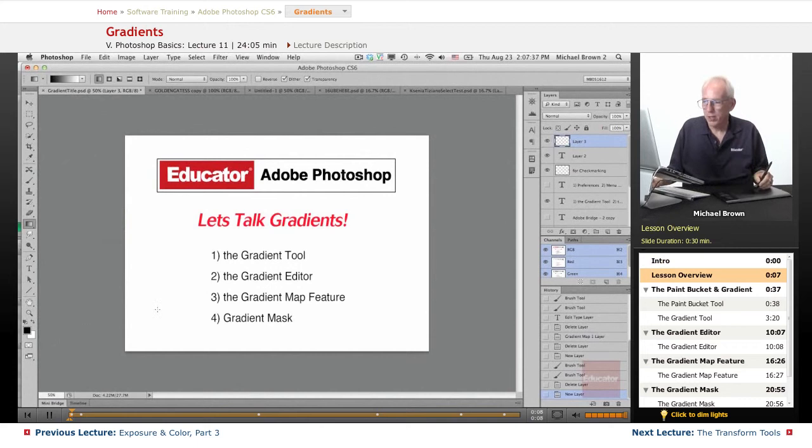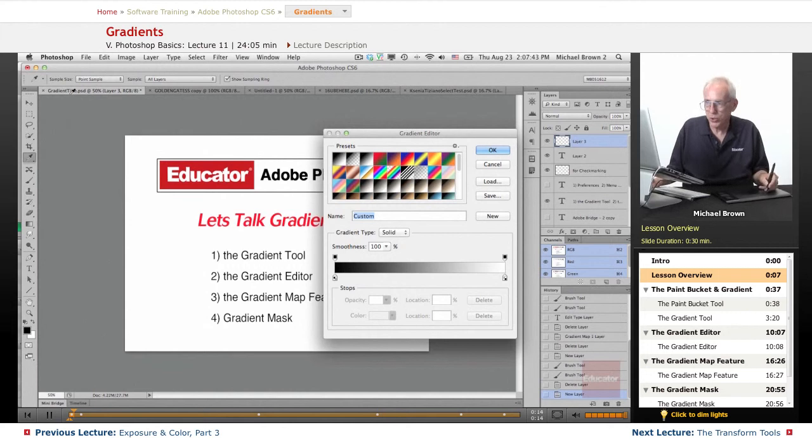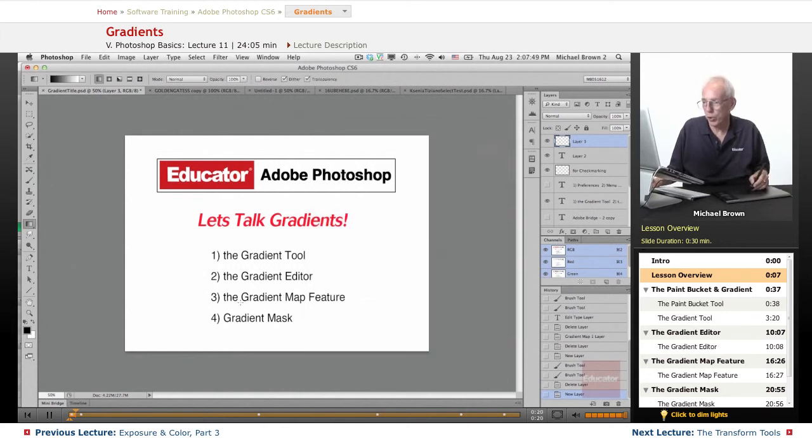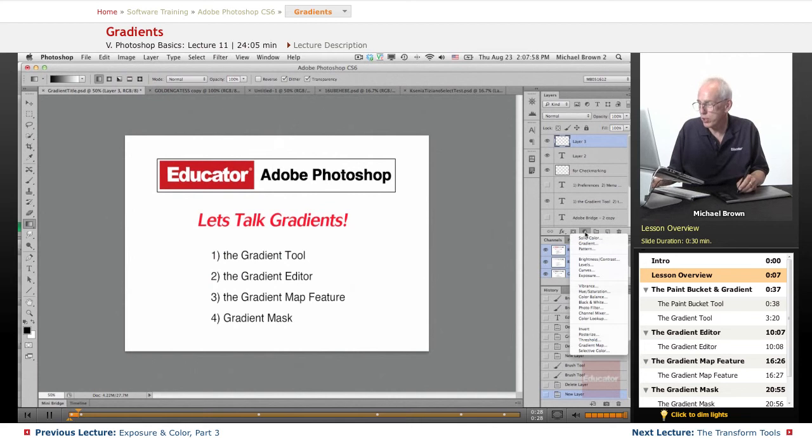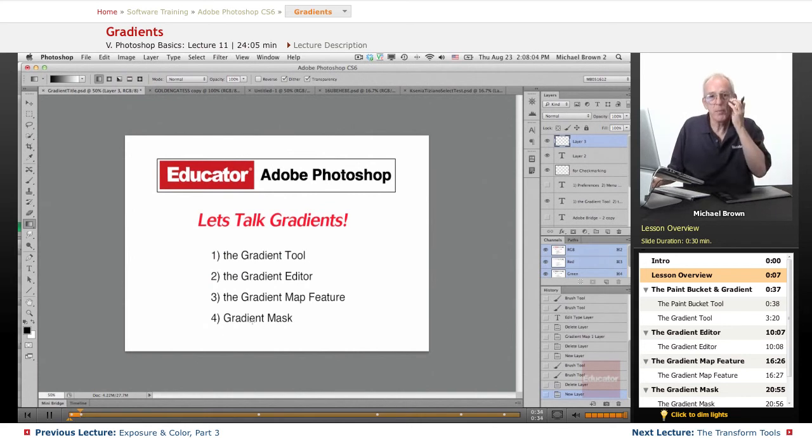In this lesson, let's talk gradients. That involves the gradient tool and the gradient editor, which is in that little thumbnail. When you click it, this is how you create or modify gradients. We're going to talk about the gradient map feature, which is under the image adjustments menu, and also under the adjustment layers menu. And we're going to talk about how to use gradients to make masks.